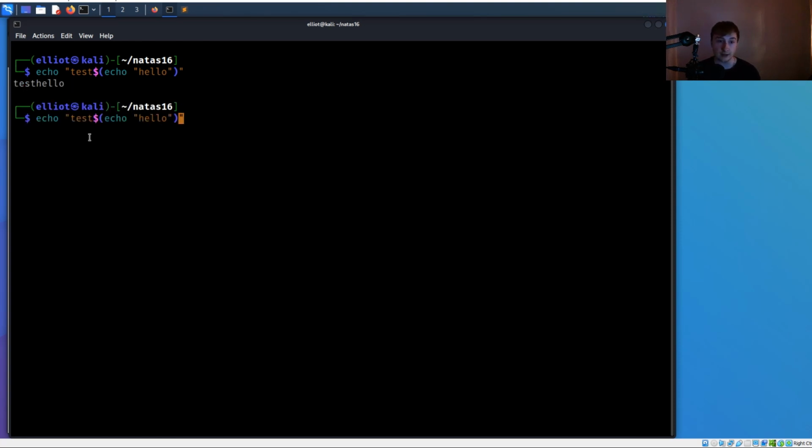But we don't have to use echo. We can replace whatever command we want to inject here, and just say cat. If we cat out that sample flag.txt file, you can see we're getting test, and then the actual contents of that file.